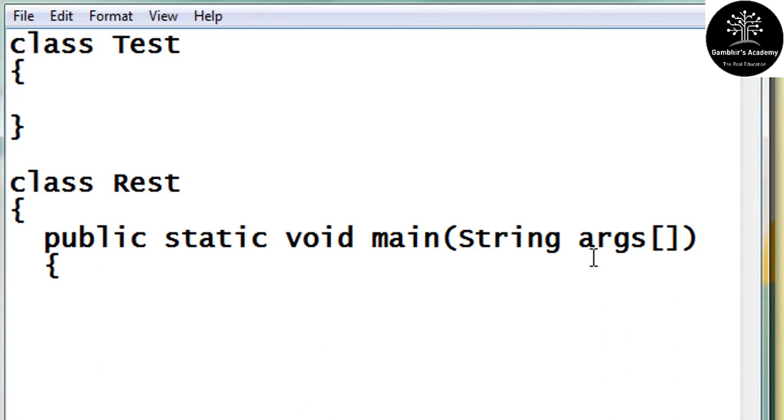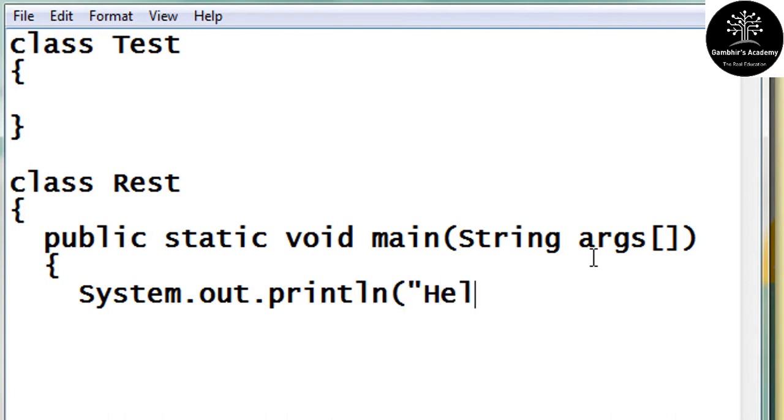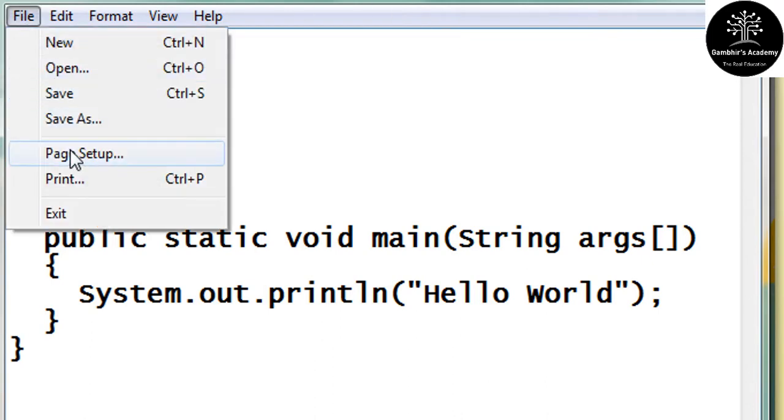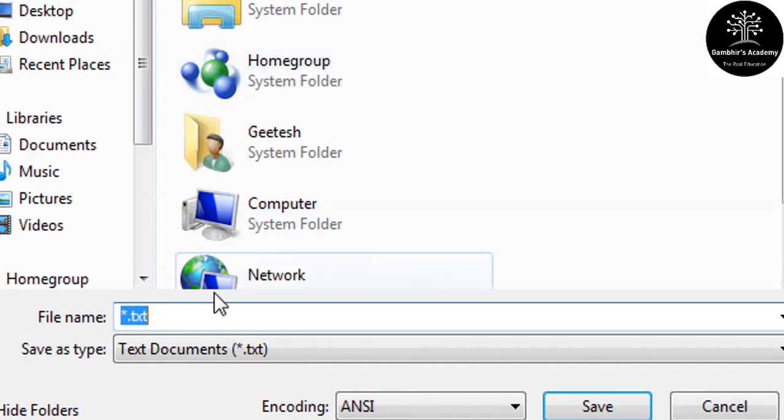Now here I am going to print hello world, System.out.println, hello world. Closing the parentheses of name and closing the parentheses of class. Now we will try to save it with test.java.